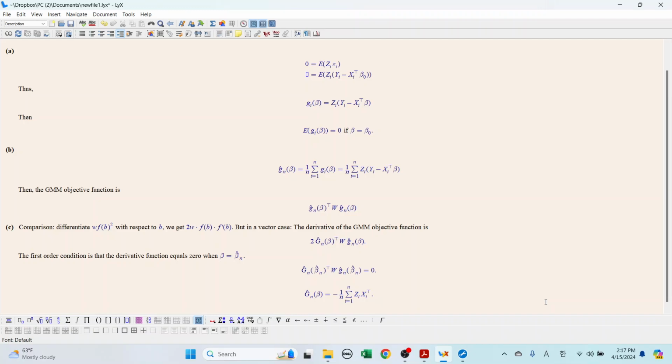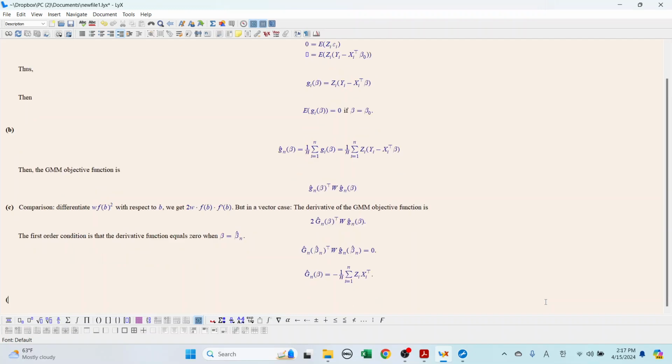Okay, then think about D. By the full rank assumption, this is invertible. W is also invertible because of the full rank assumption. Let me briefly mention why this is invertible.